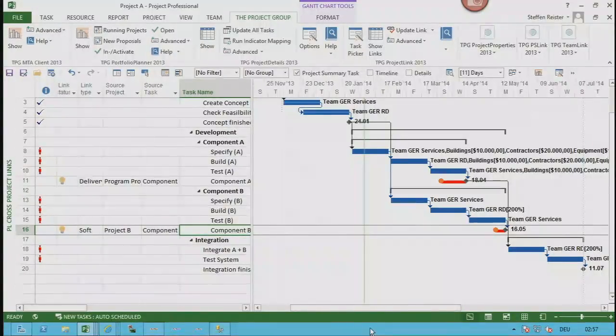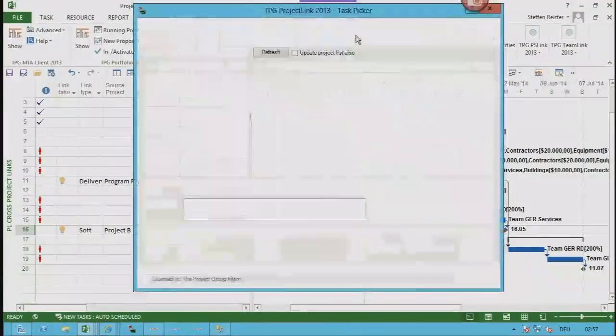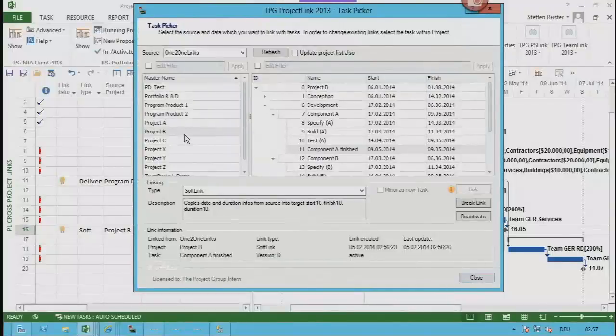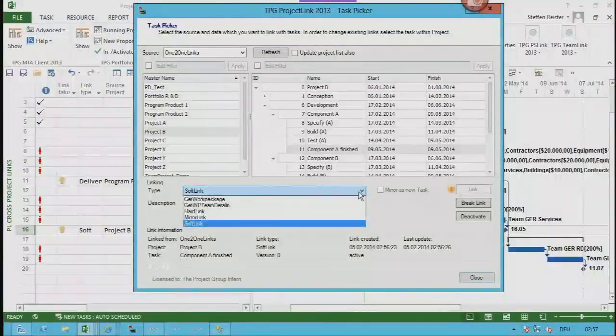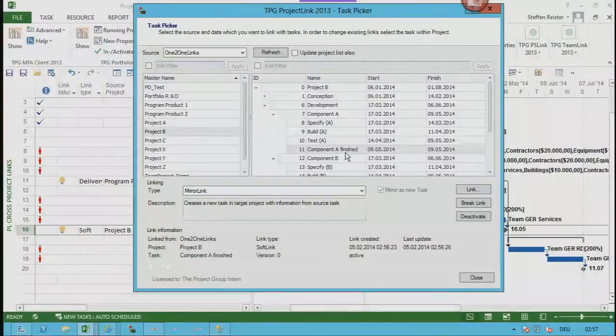That's the idea. Another thing is sometimes I want to have the possibility to set dependencies because I want to have shifts. For that, we have what we call a mirrored link. And this is the other one that Chris showed on the slide. Again, I go to the task picker. The task is already selected. And I say, now I want to mirror the same thing. I want to mirror the information into a new line.